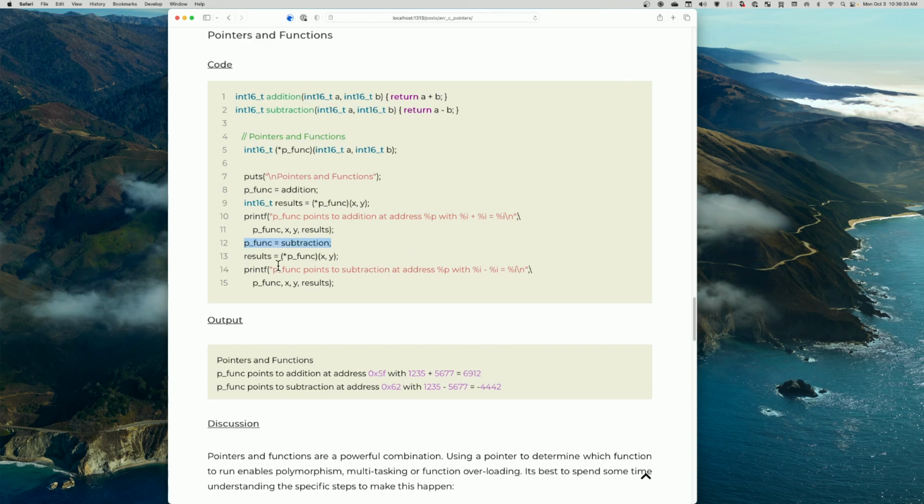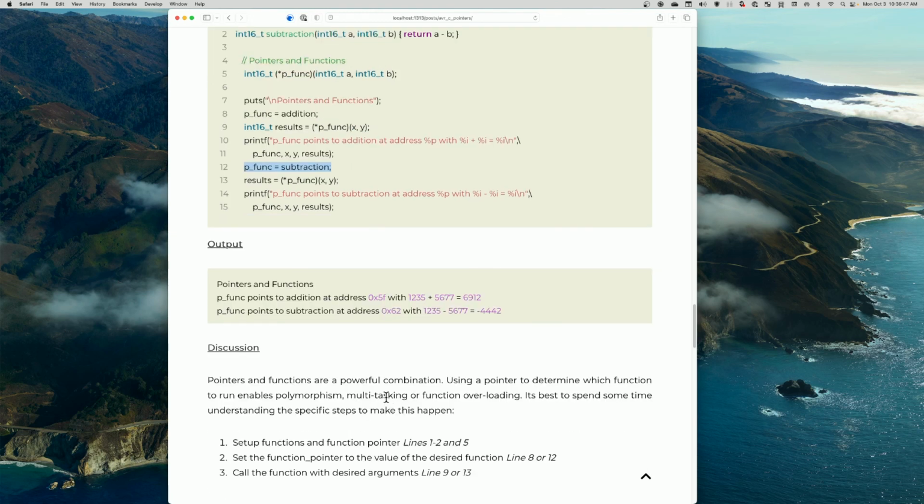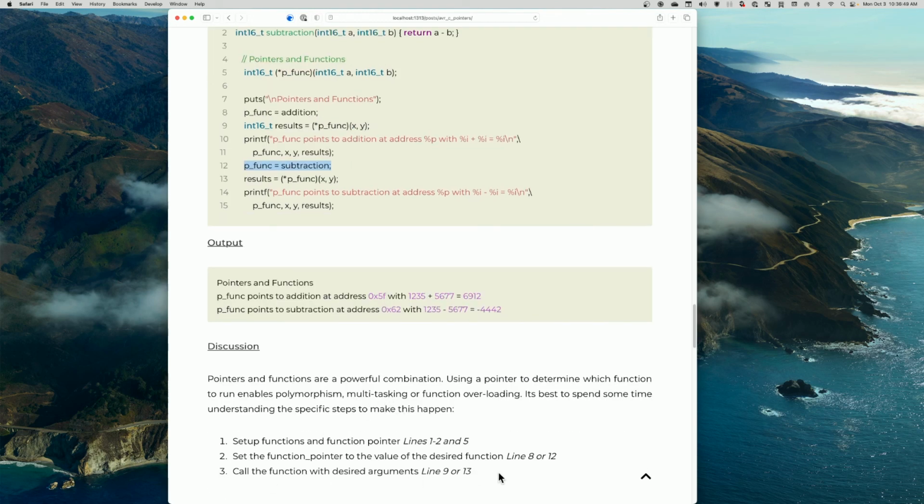And then finally we call the function, and we do that the same way you call an ordinary function. You say function name, parentheses, and then our arguments. And that's what we're doing here. We're calling the function with the desired arguments in line 9. I recommend you go through that slowly. You might change some things and see what works and doesn't work, and then try writing your own.